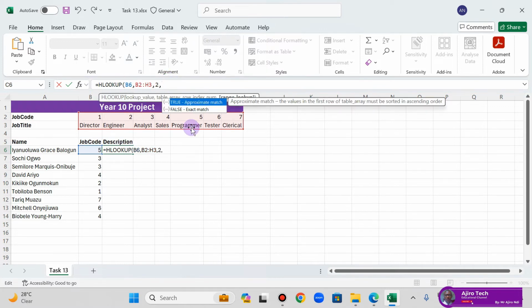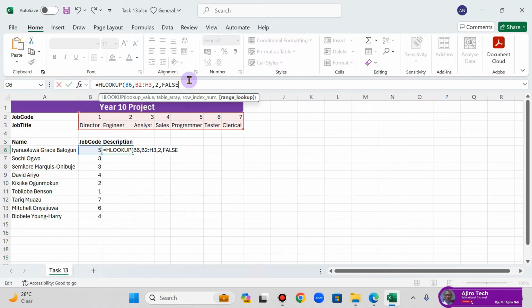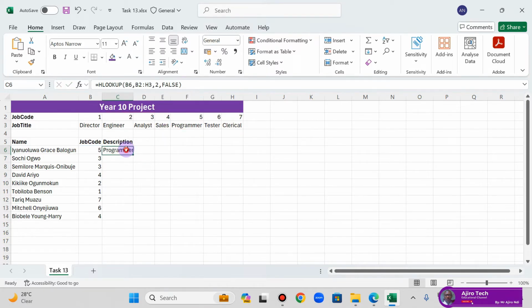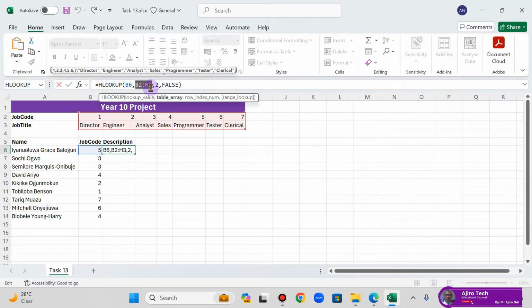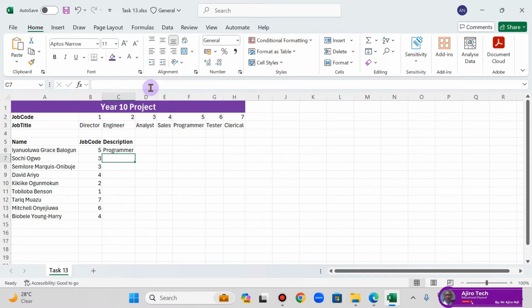Comma. What's the range lookup? It's going to be an exact match, which is false or 0. So I'm going to close it and hit enter. Now, because the lookup is in the same worksheet, you have to make this an absolute reference. If not, it will give you wrong values. That simply means Fn plus F4, and if I hit enter and replicate, it will give me the right one, with Tariq Clerical and Toby Loba, director.